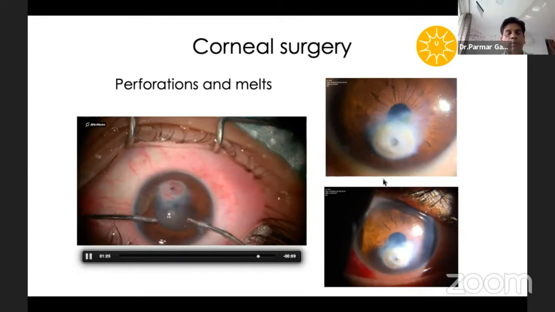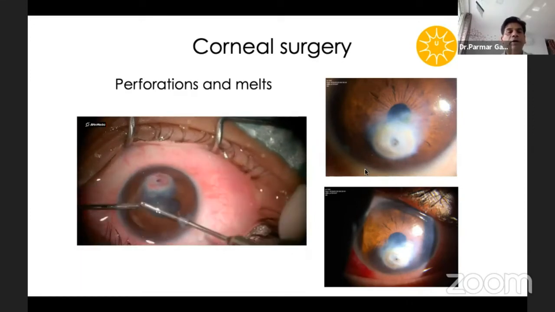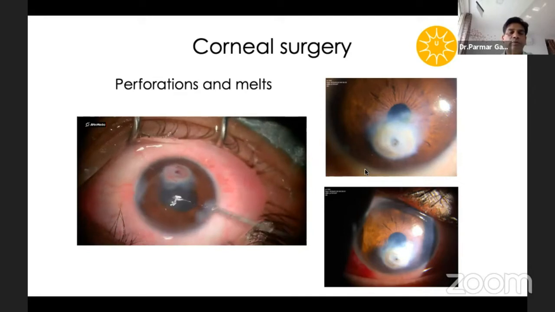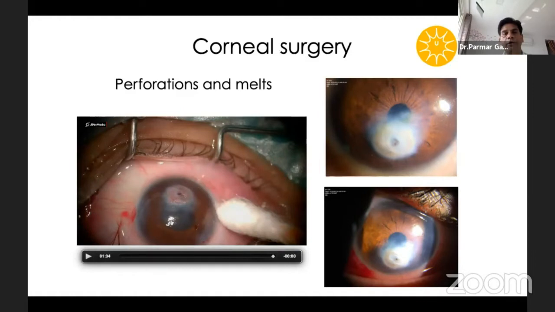These are the post-op pictures showing the well-formed anterior chamber here. So the wound is hydrated, and you can see that there is no leaking.